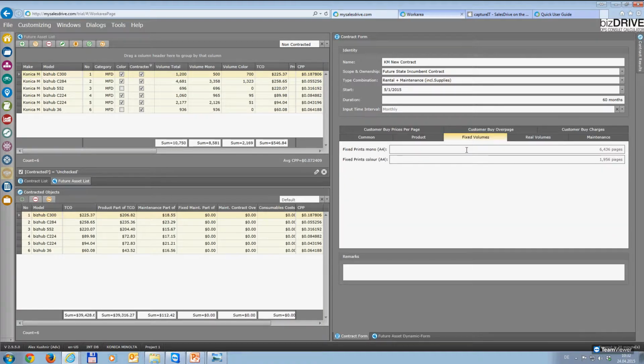On the other hand, you can define the fixed page volume. So currently we have a total volume of 6,436 pages per month, for example. So let's just say we want 7,000 fixed volumes for mono and 2,000 for color. Apply. You can always compare this with the real volumes. So the real volumes is your expectation for the future, and the fixed volumes is something that will be in your contract.